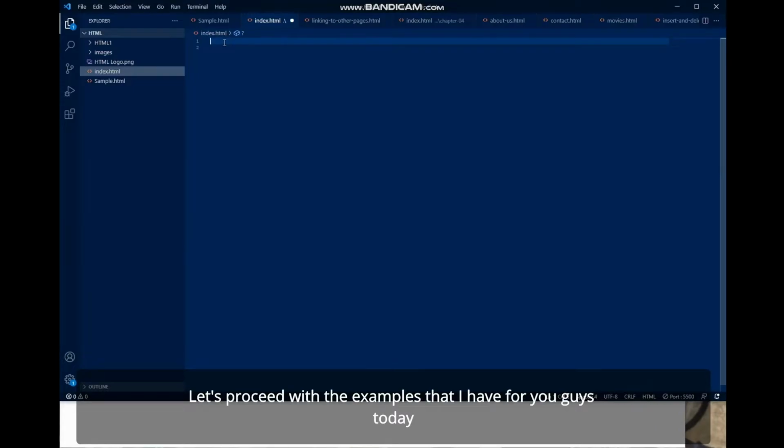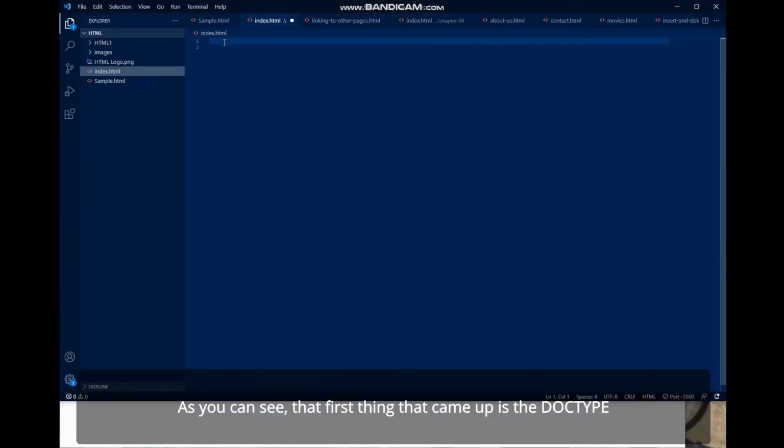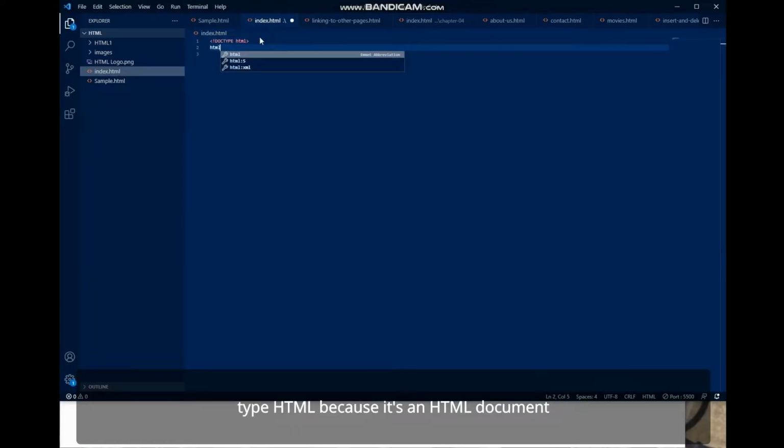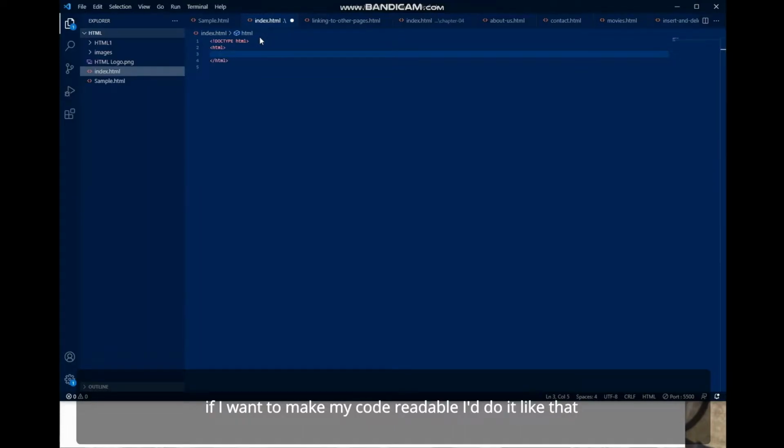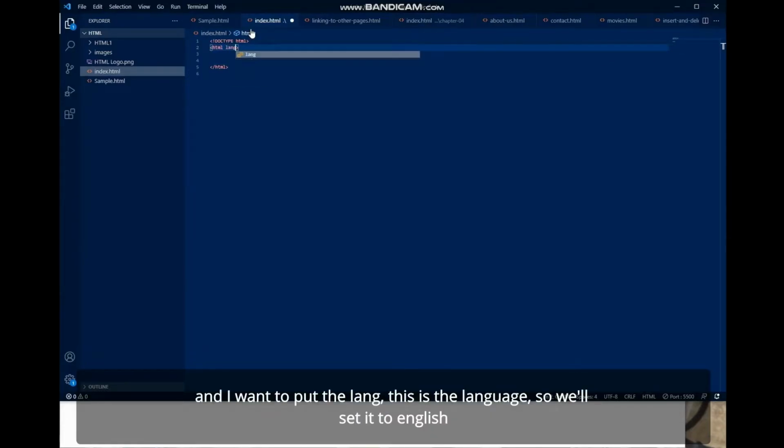As you can see, the first thing that came up is what I mentioned earlier, the doctype. This declares the type of document that we're going to be doing. Type HTML, because it's an HTML document. If I want to make my code readable, I just put some space in between, and I want to put the lang. This is actually the language, so we'll set it to English.